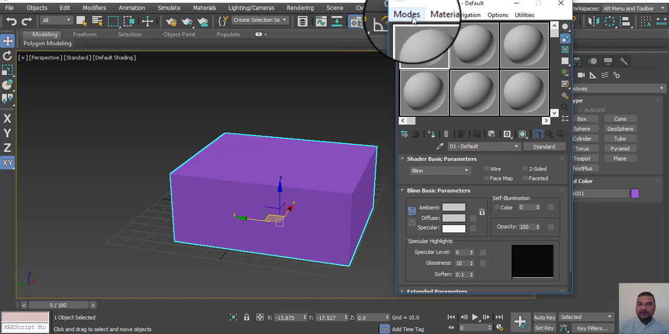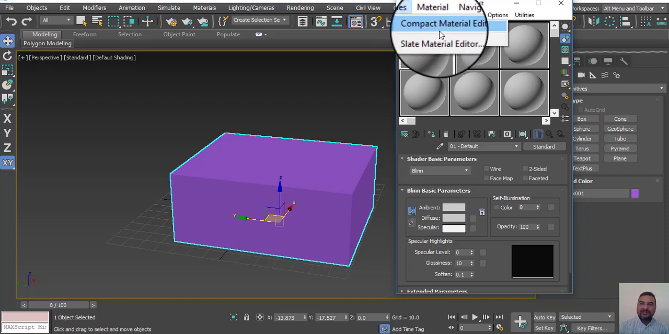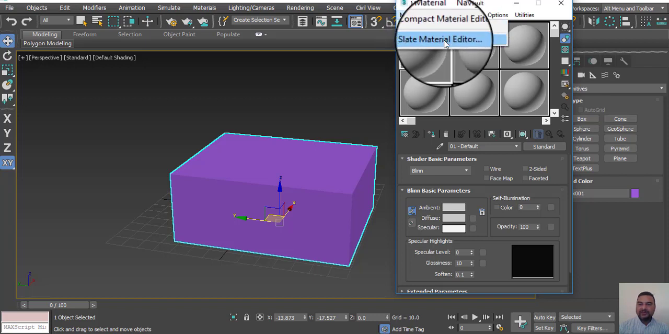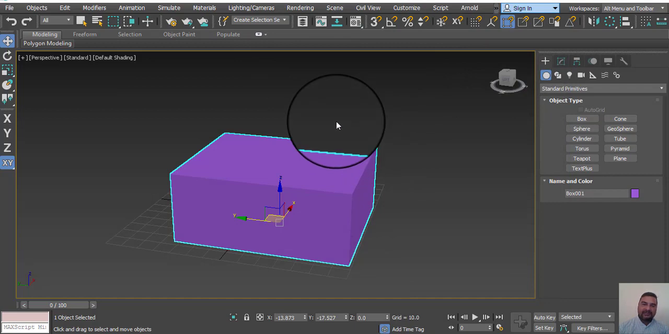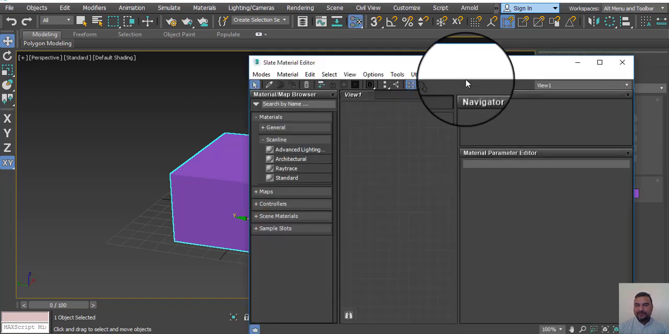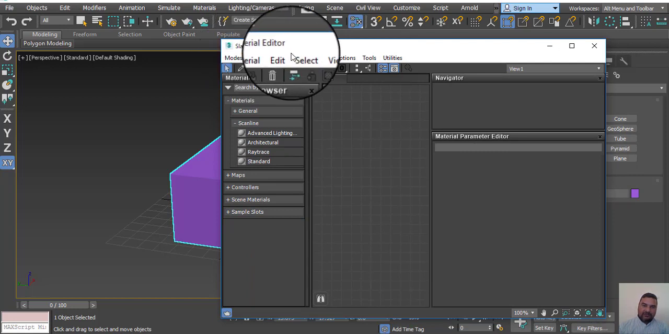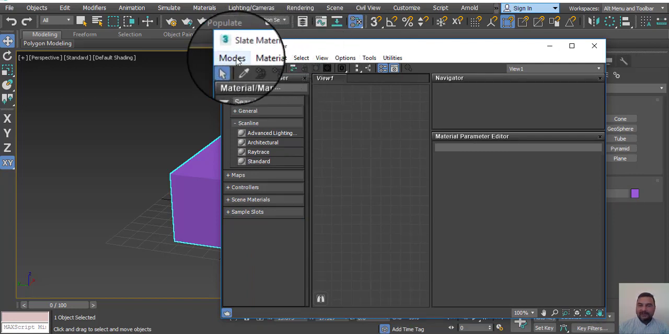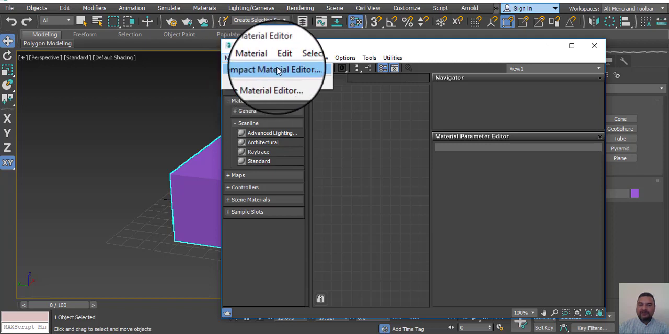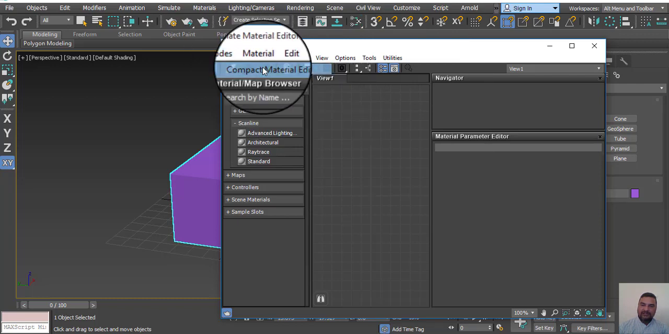Now first go to Mode. We have two modes for this Material Editor. First is Compact mode, and second is Slate Material Editor mode. We can manage all this according to our needs. Here is the Slate mode material editor, and we can also use the Compact mode material editor. Now select and change to Compact mode.